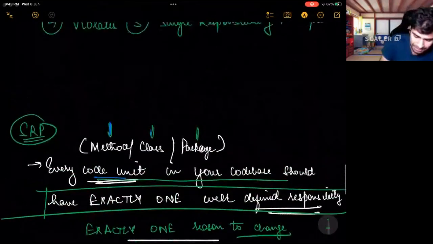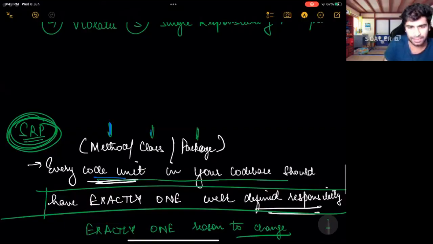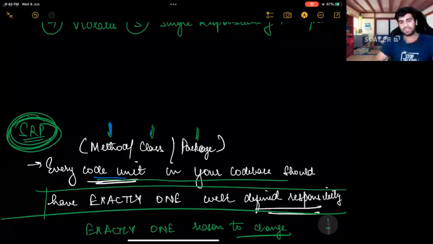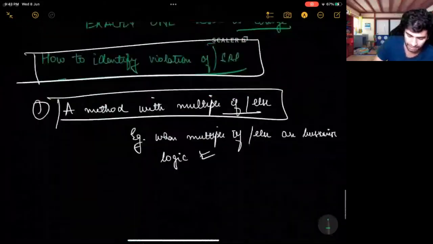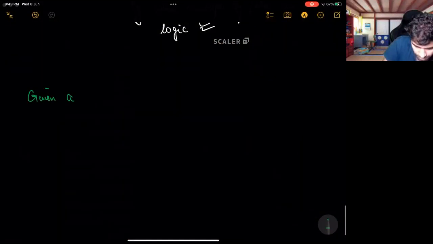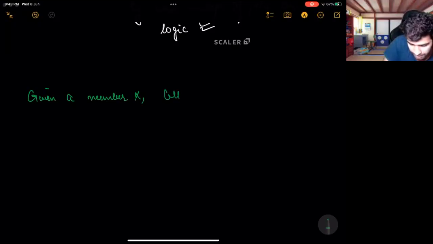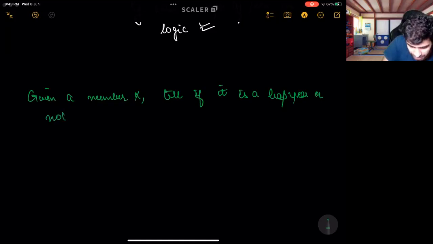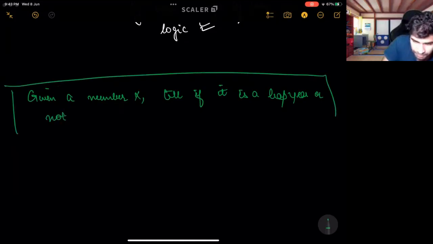Manish, SRP stands for single responsibility principle. SRP is nothing but single responsibility principle. Okay. Shanvas is saying example of business logic. For example, Shanvas, there might be a logic like, given a number x, tell if it is a leap year or not. Do you think there will be if else here in this logic to check if a year is a leap year or not? Will there be if else?